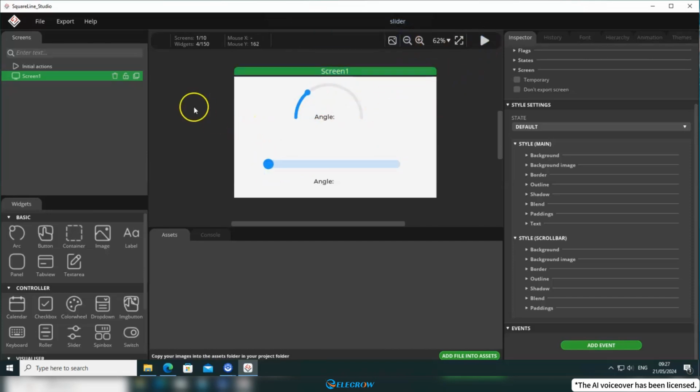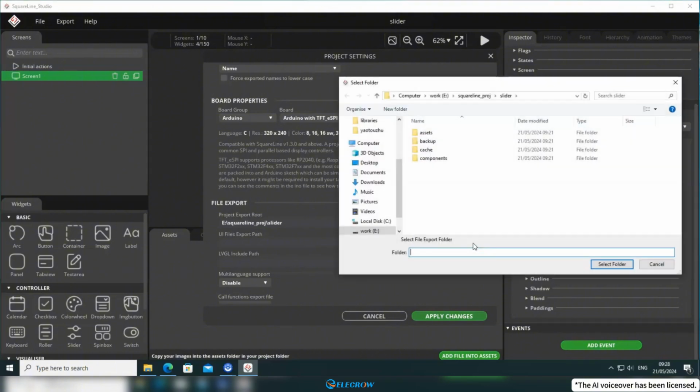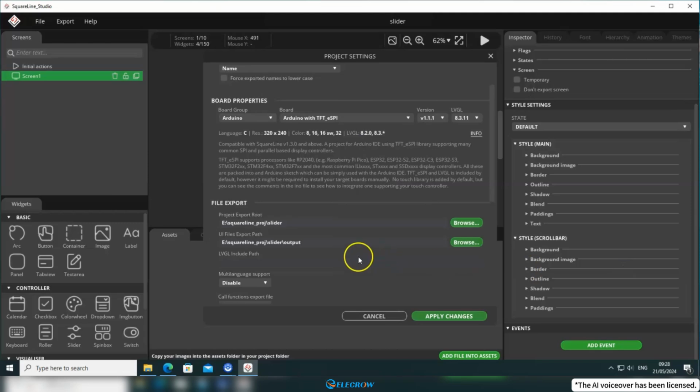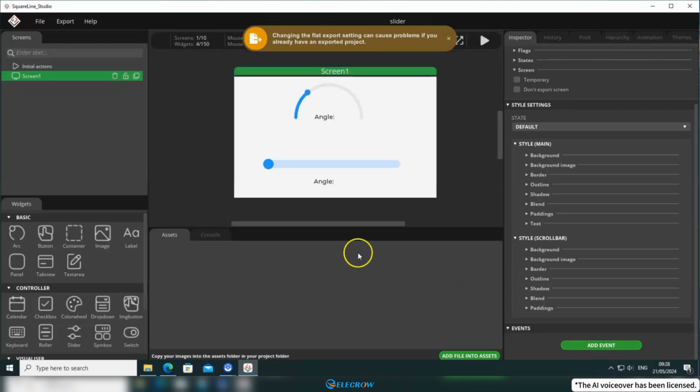Click on File and open Project Settings to set the save path for your project, the export path for UI files, and the export rules for UI files. These steps were covered in Lesson 6, so I won't explain the reasons behind each action here. After you've made your settings, click Apply Changes, then click Export and select Export UI File.